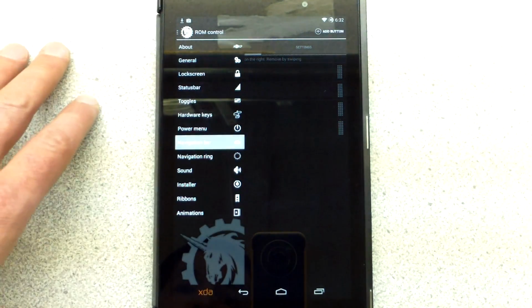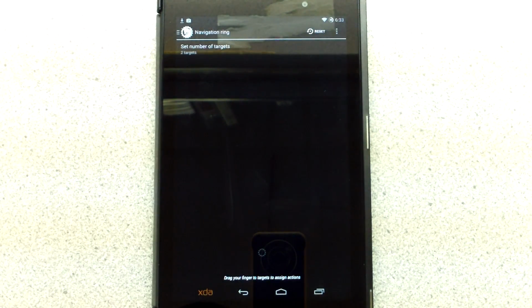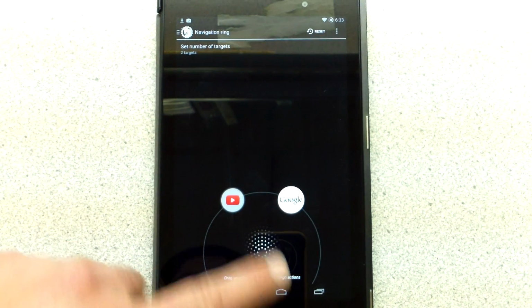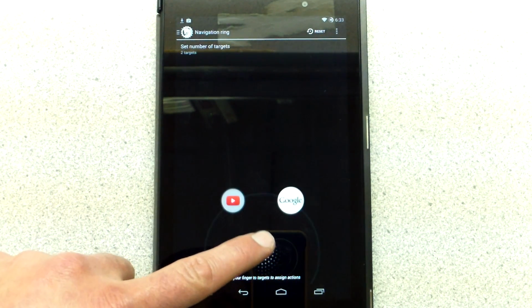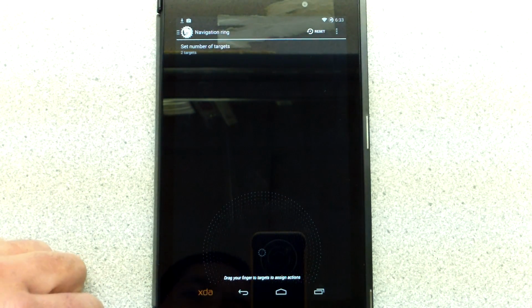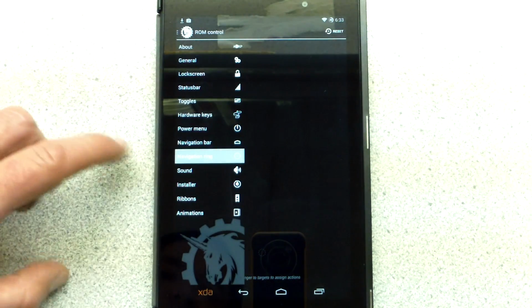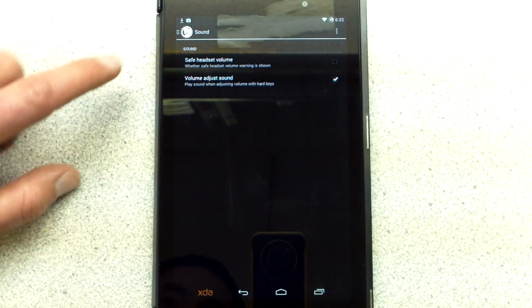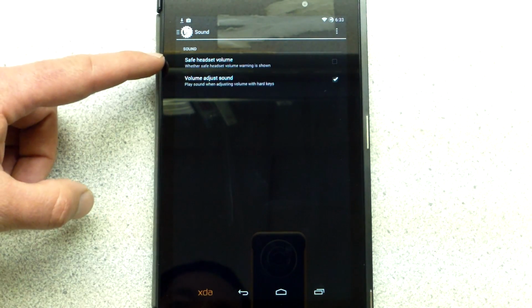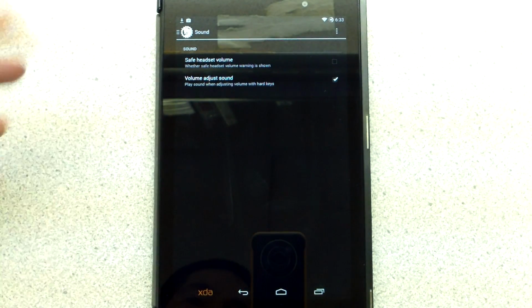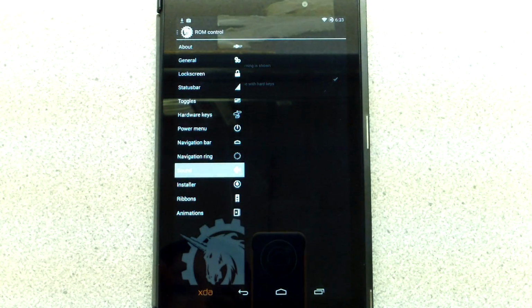Really cool. So let me go back. Navigation ring, I kind of like that. You can probably just take away your whole navigation bar and put this ring in here and choose how you want that. It's really nice. Sound: I usually take the safe headset volume off so it doesn't tell me I'm playing it too loud, because I usually do.